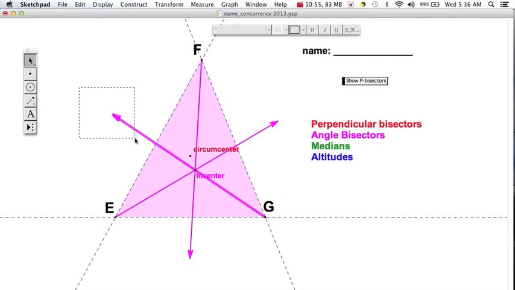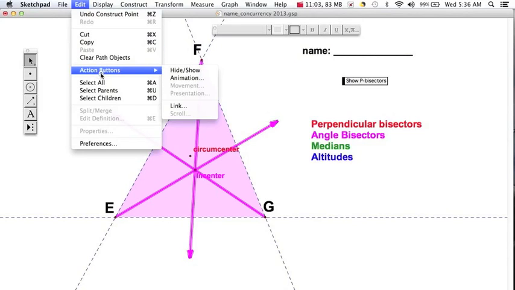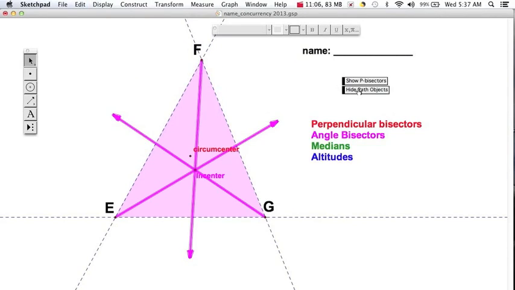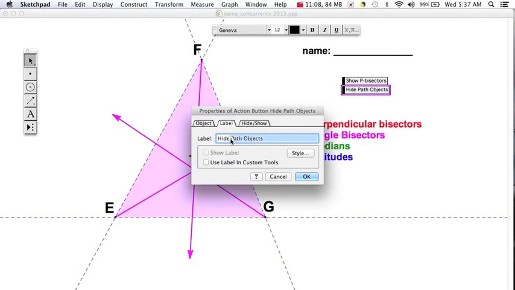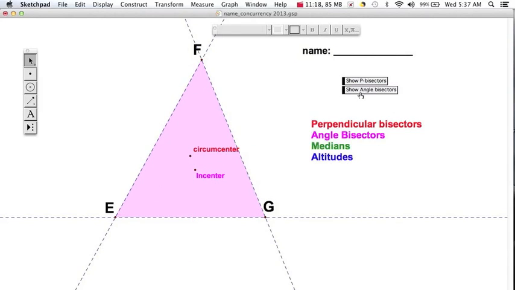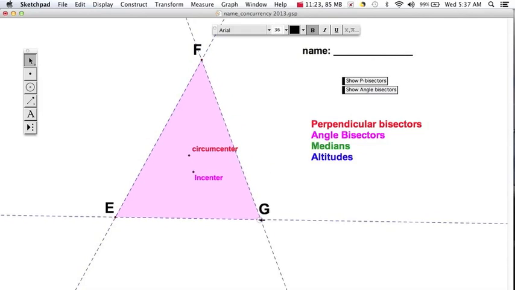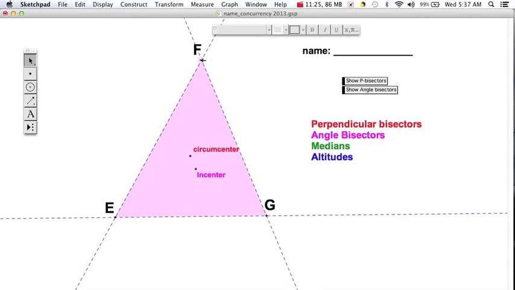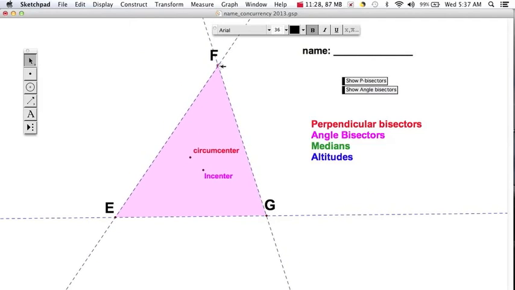And just like we did before, let's select these 3. Action button, hide show. And we're going to call those the angle bisectors. We're getting there. But the incenter itself remains. So now you've got these 2 magic points that just float around the triangle. Now the next one's going to be a piece of cake. The next one's really easy.